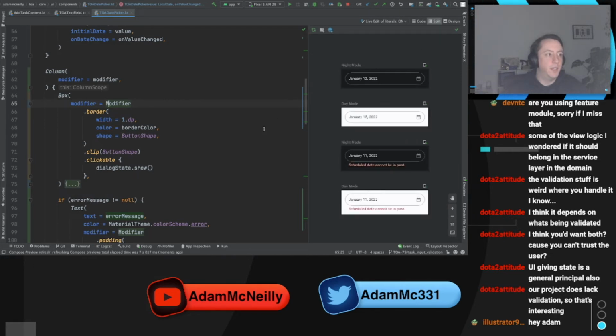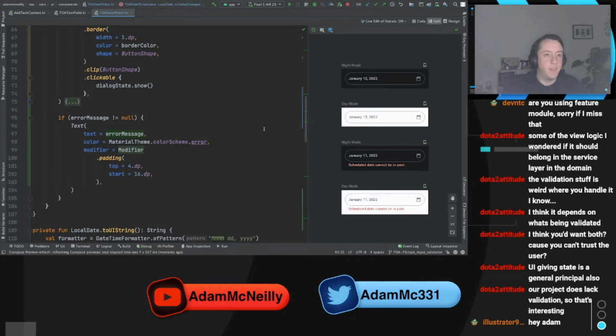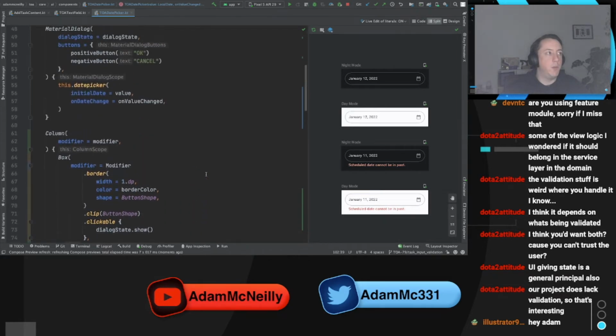Okay, this looks pretty good. This looks very similar to the text field did. But we also, like I explained, want to change the border color. So how can we do that?